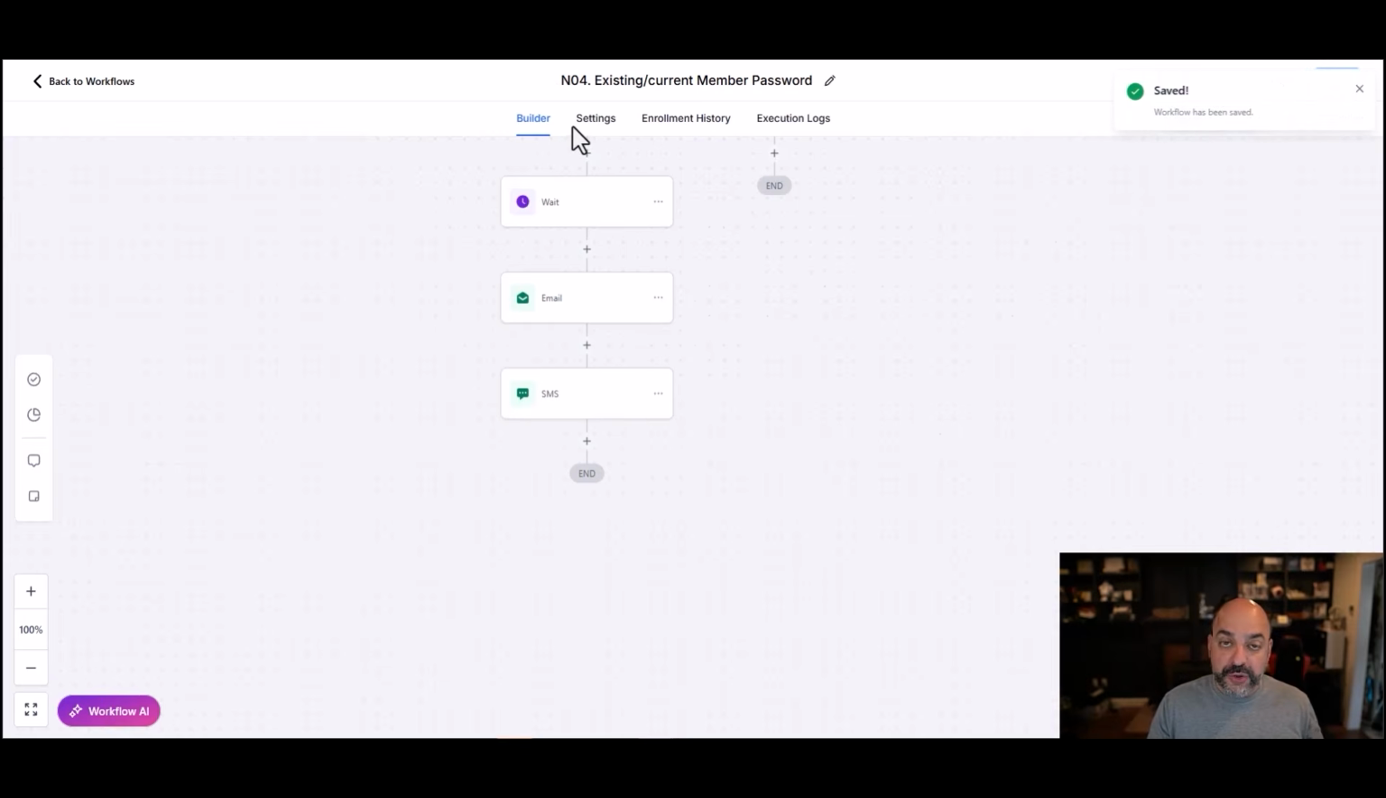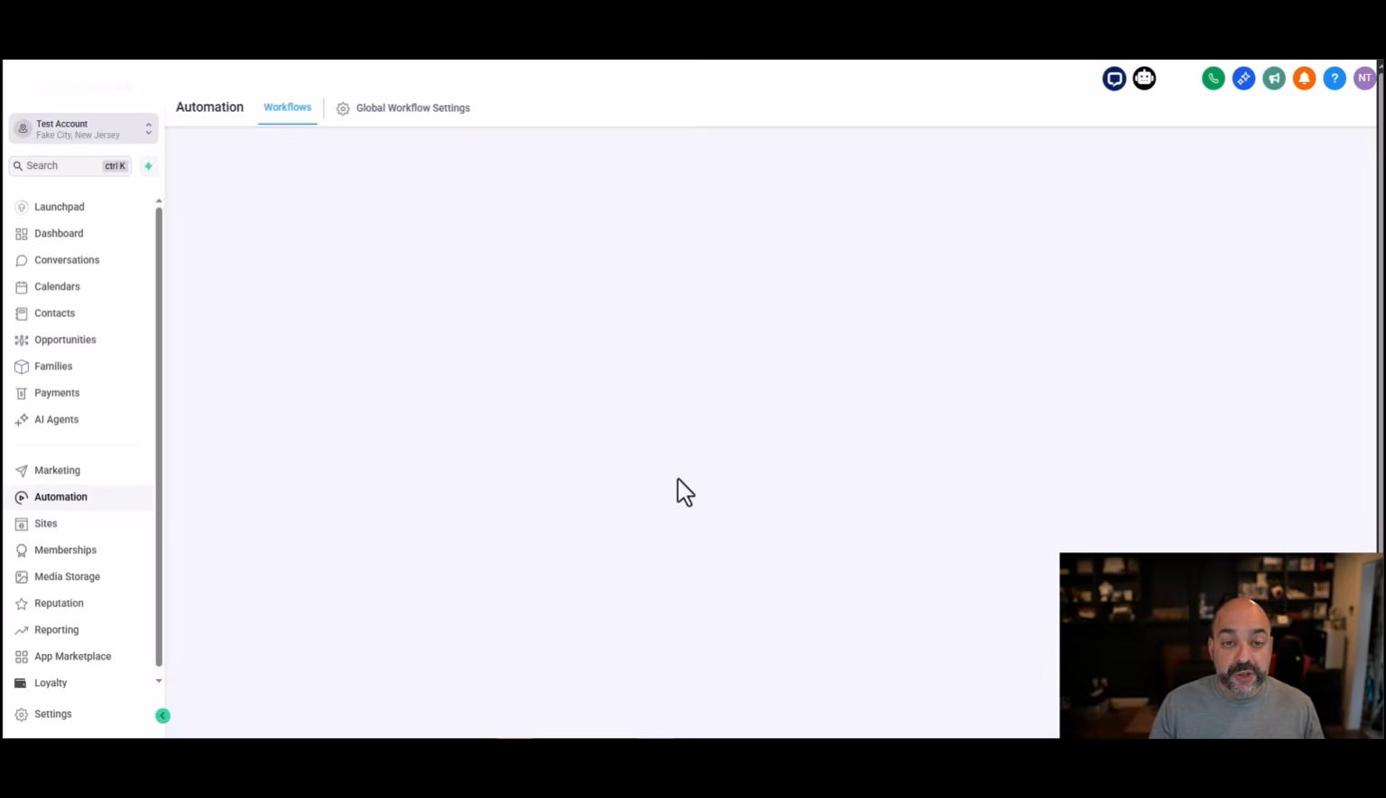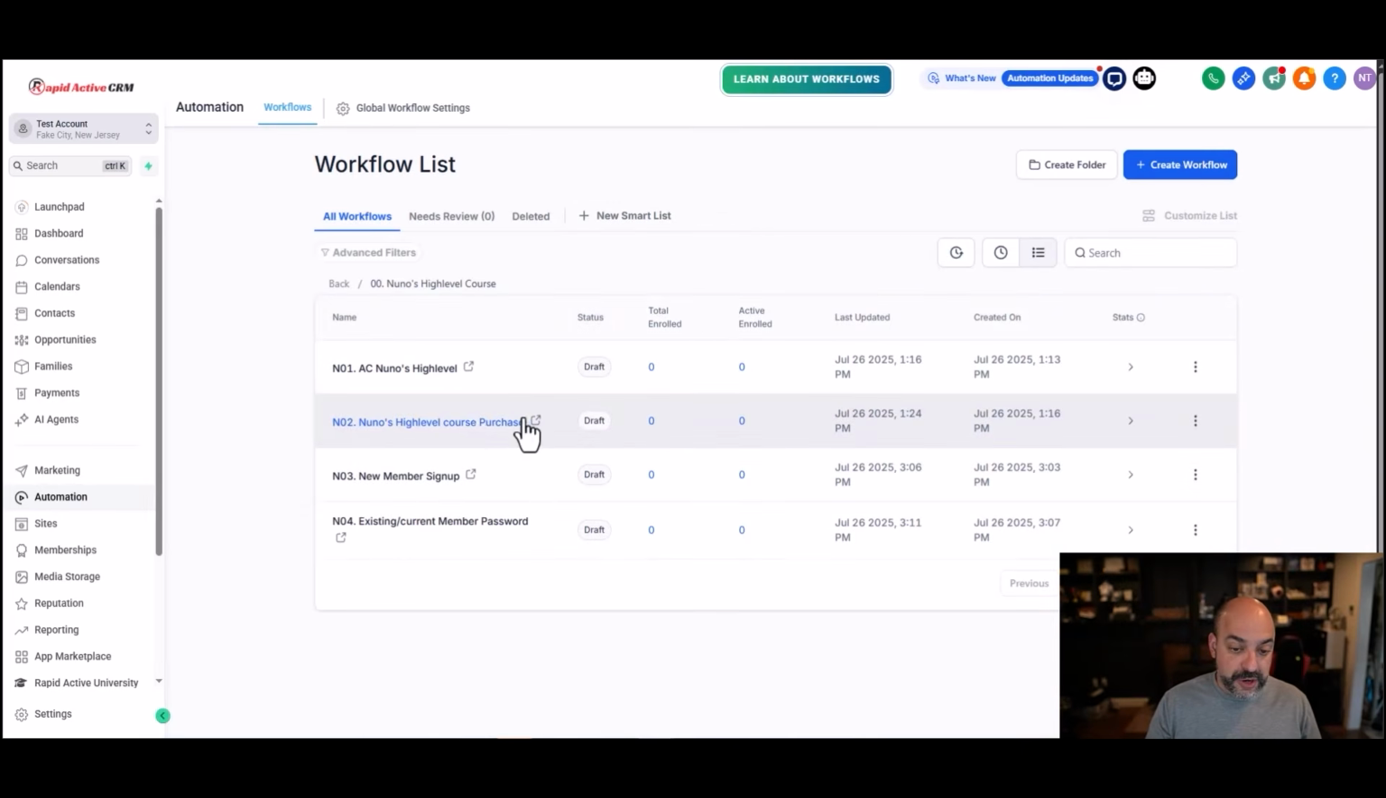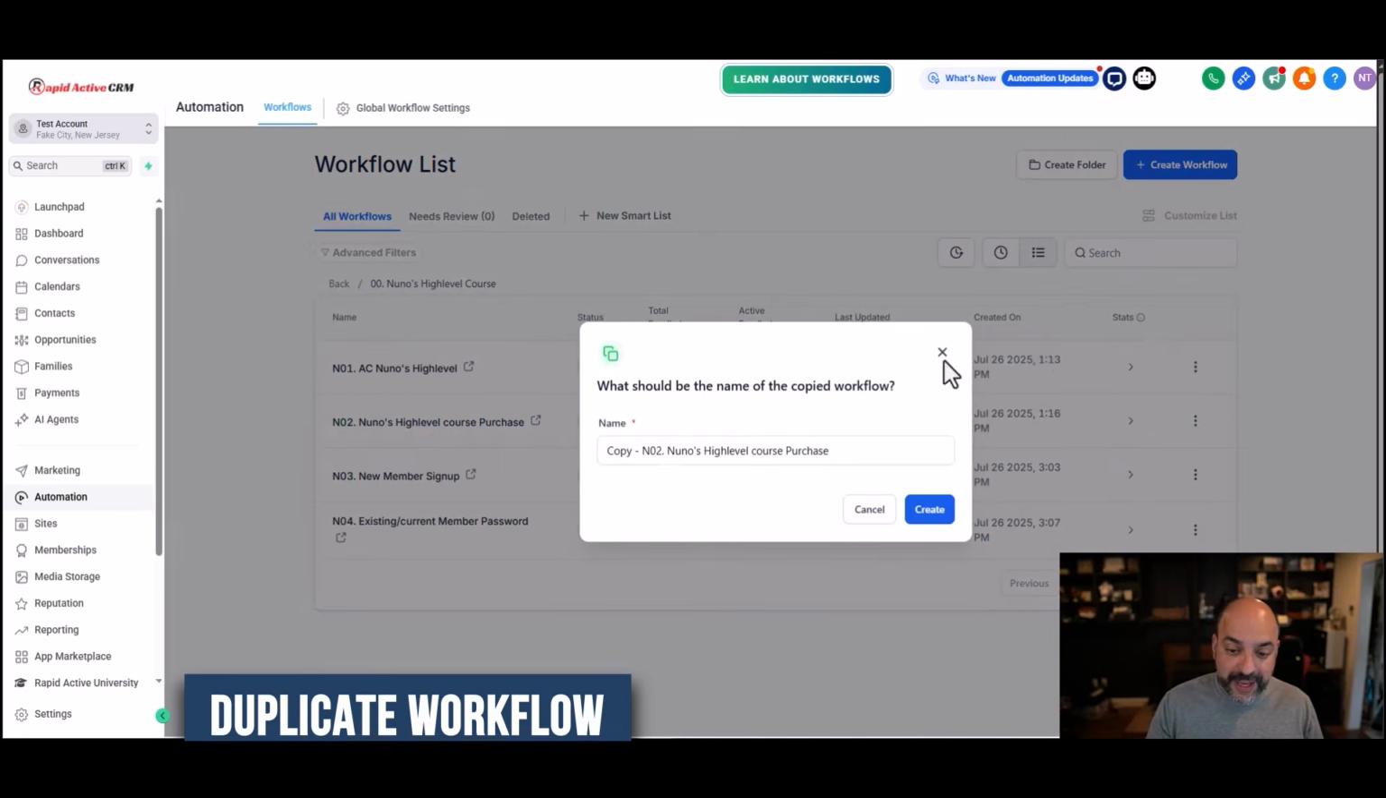Now remember, we have an OTO, a one-time offer, and we have an order bump. So we want to account for the order bump and the OTO. So what we're going to do is take the purchase automation here. I'm going to go ahead and duplicate that workflow.